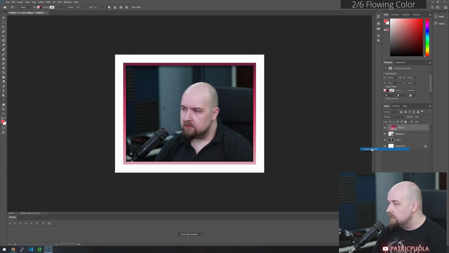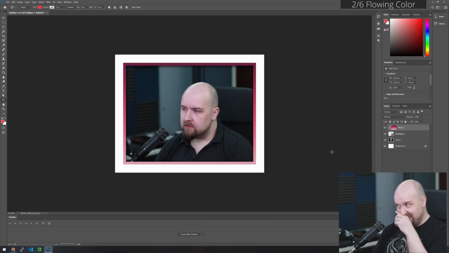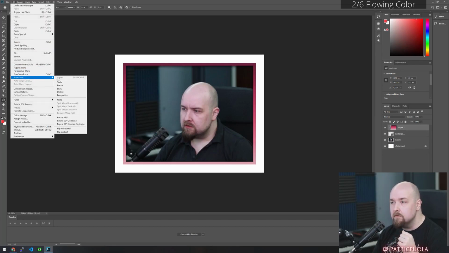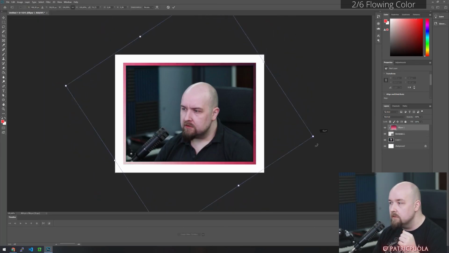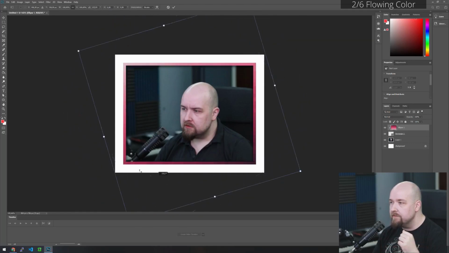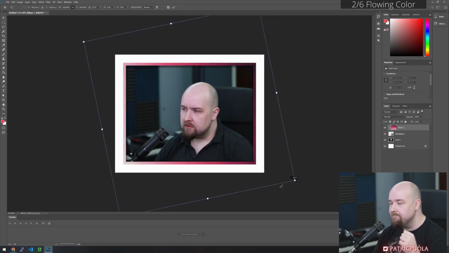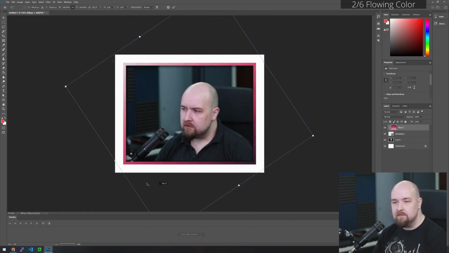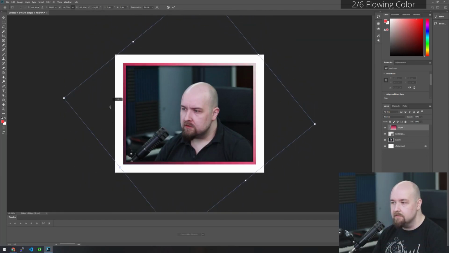So, rasterize layer. What this does is it basically dissolves the shape itself and makes it just a simple image. So now the color gradient is tied to the actual ellipse object. So now that we do the rotation, you can see that it does this cool shift thingy. Yay!